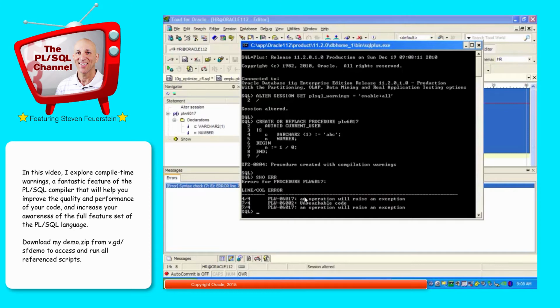On line 4, an operation will raise an exception. So it's telling me, this code is going to be a problem for you, Steven. So check it out and fix it now. In addition, line 7. Now this is interesting. It's giving me 2 warnings, unreachable code, and an operation will raise an exception. So let's look at line 7, the second warning. It's saying, Steven, you're going to divide by 0. We know that's going to cause a problem. As for the unreachable code, I'm actually not sure why that's showing up there.